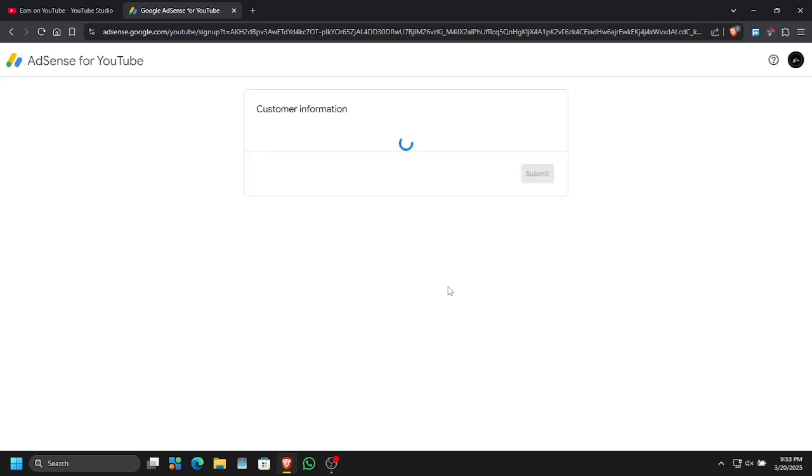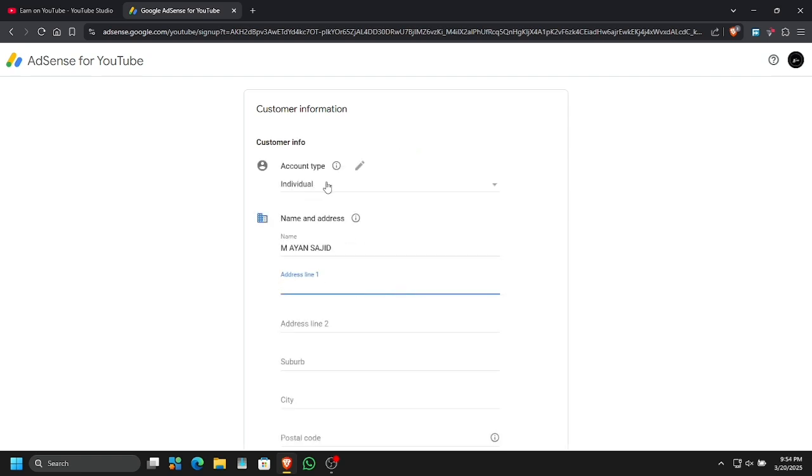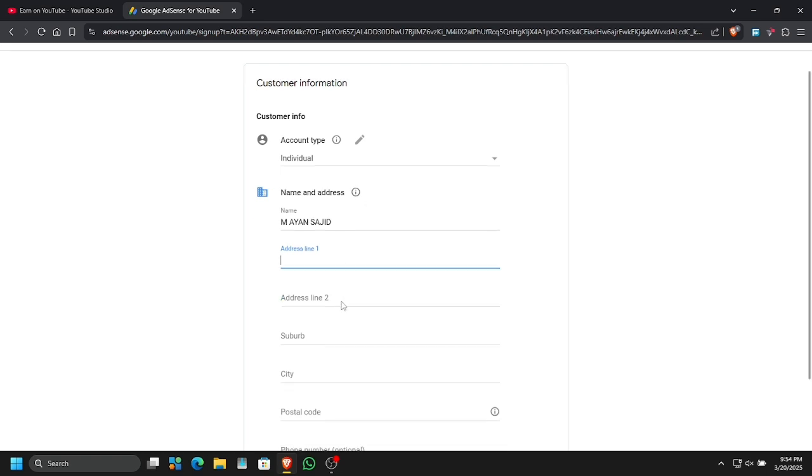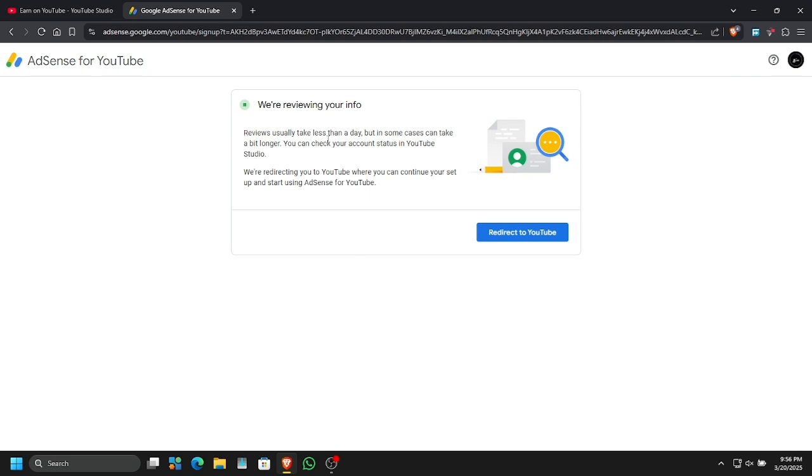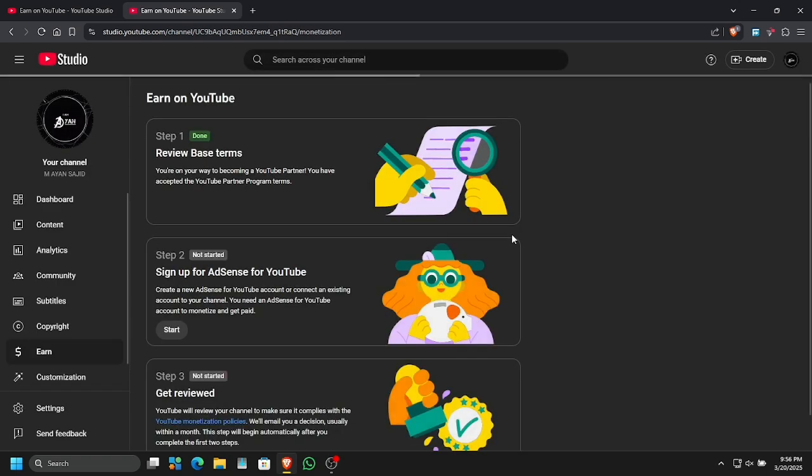Now the account is being created for AdSense. This is gonna ask you for information, but make sure you never share this information with anyone. And I'm not gonna share it with you guys, so sorry about that. After putting in your information and submitting it, you will be redirected to YouTube. Now you can see it's loading.